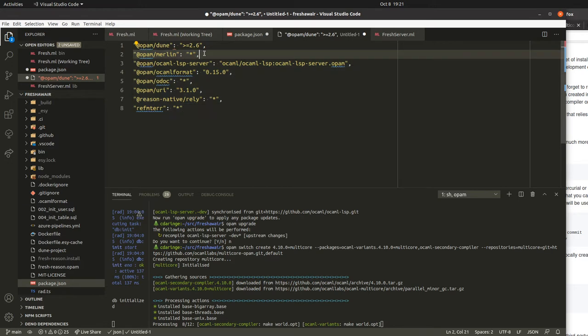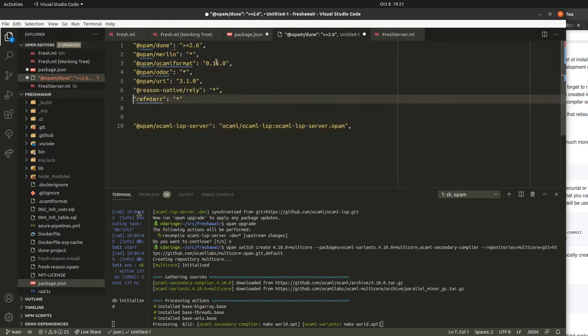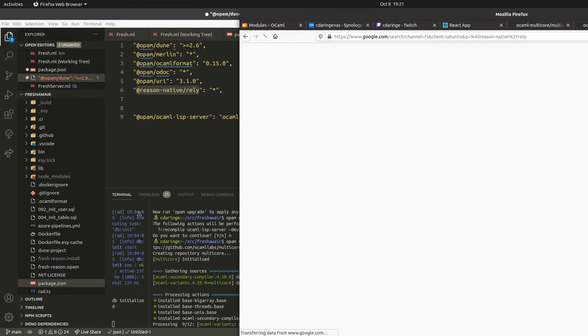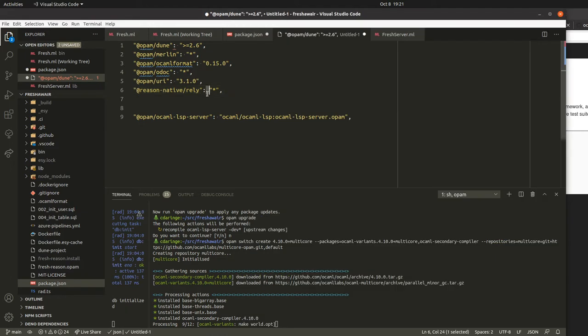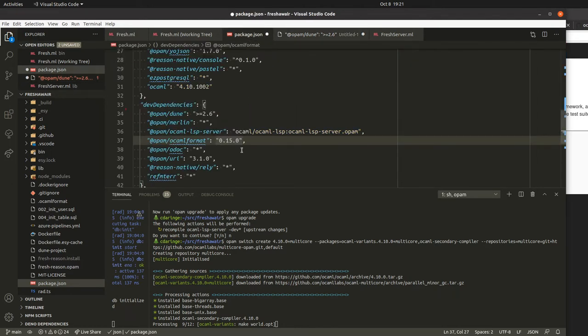So we got Dune. We can use the normal Dune. Merlin. We can use the normal Merlin. But LSP. No, you're gonna be special. Reformat error, you're great, but I don't actually need you. Reason native, really? I'm not sure what you even are. Relay is just inspired reason testing framework. Oh, well that's pretty nice, but I'm not using you. OPAM URI, I'm using you. ODoc, I might be using you. Let's bring you along.